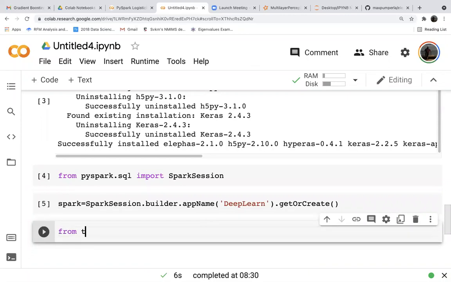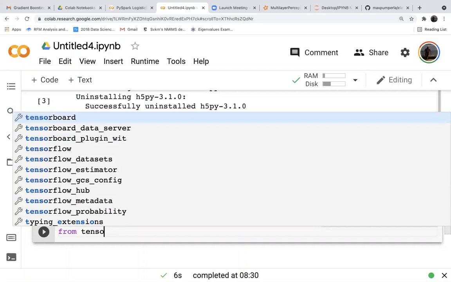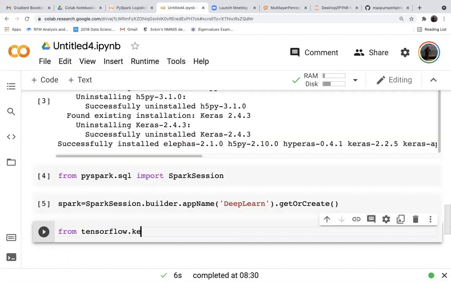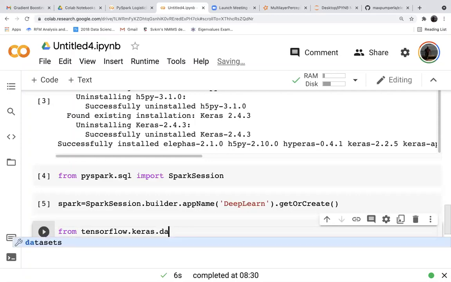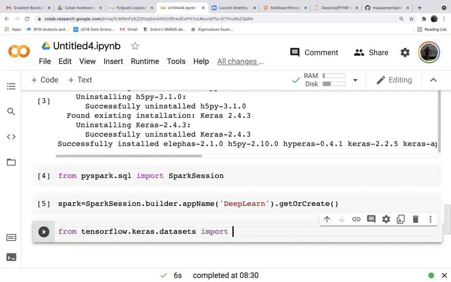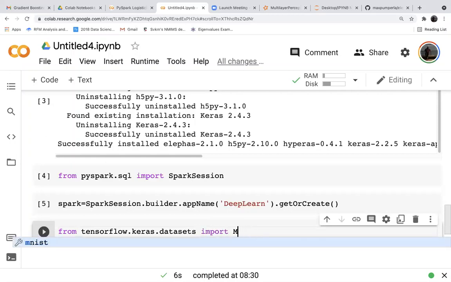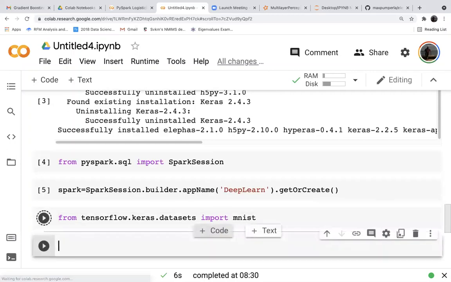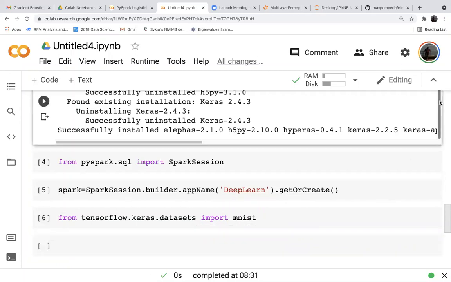From tensorflow.keras.datasets import mnist. So all of you have installed PySpark and Elephas. Yes, sir. Then create a Spark session.